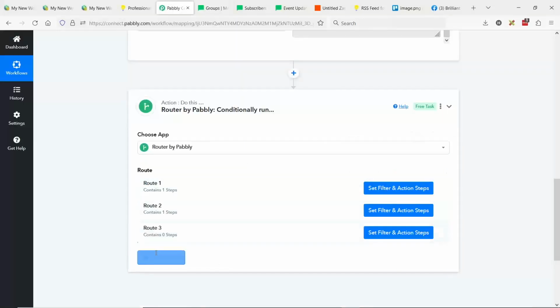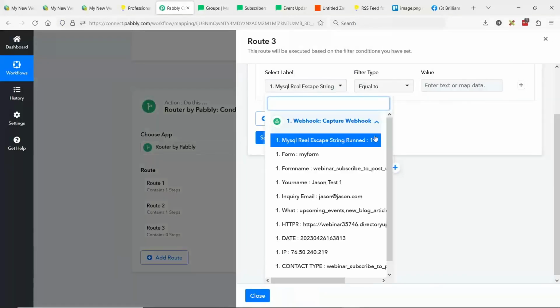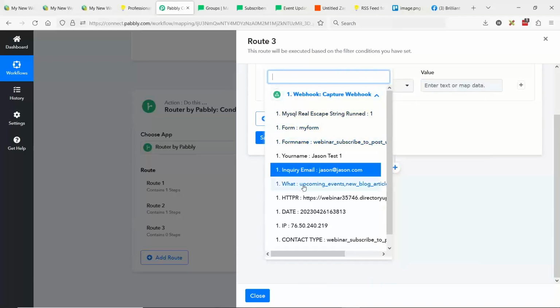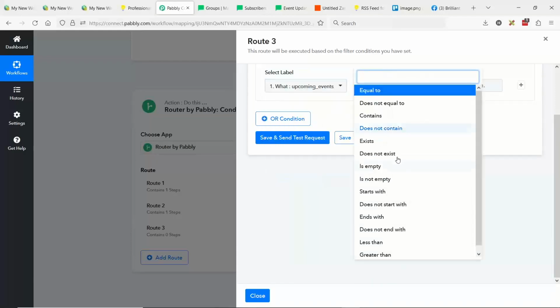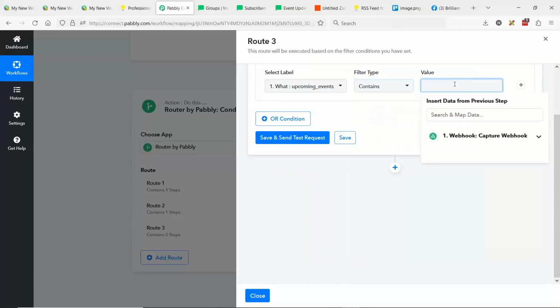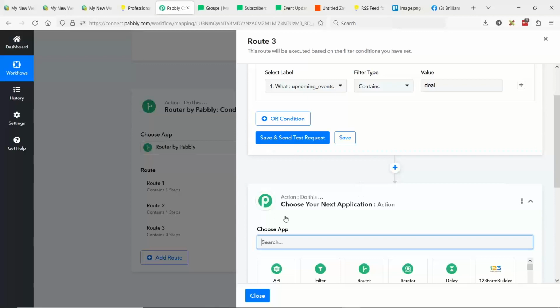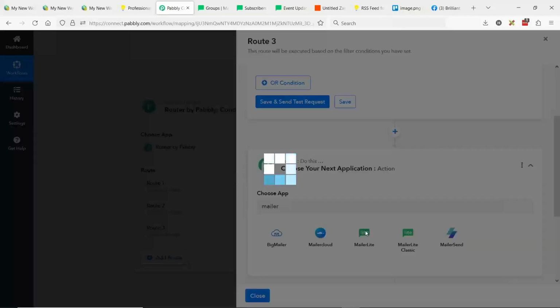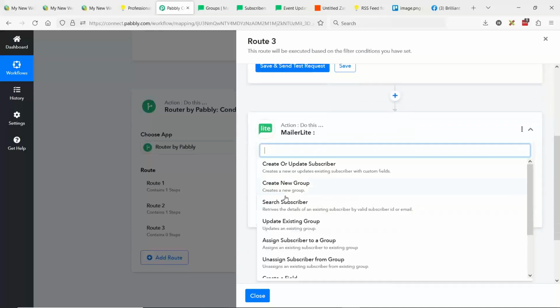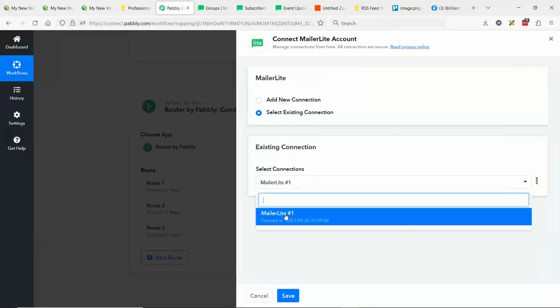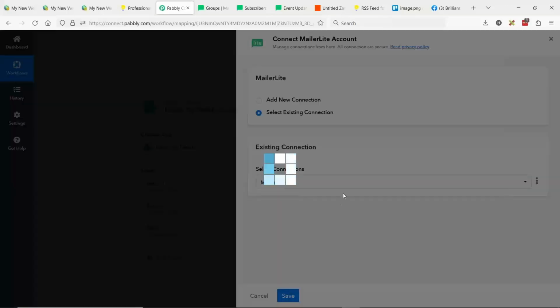So we'll go back to Pabbly now, and if we set up the third route here, we're going to create this. If the what includes or contains the word deal, we're going to save that. And then we're going to do MailerLite and add them to the coupon group that we have just created in MailerLite. So create or update subscriber. We're going to connect our MailerLite account. Choose this again. Save. Perfect.